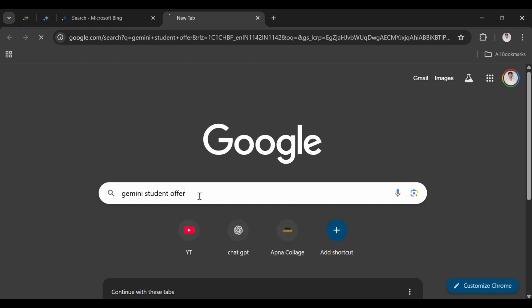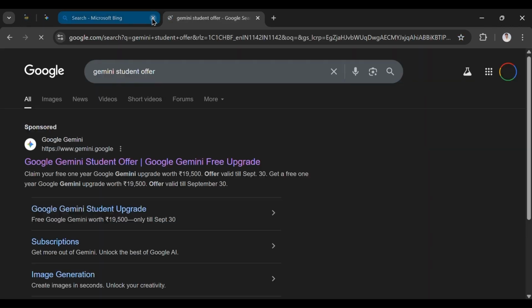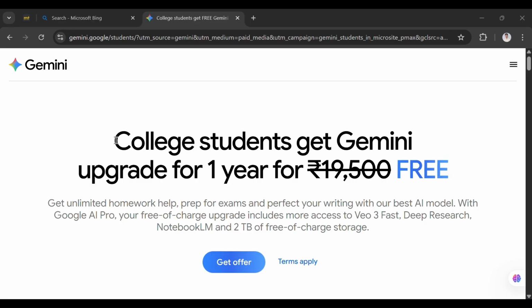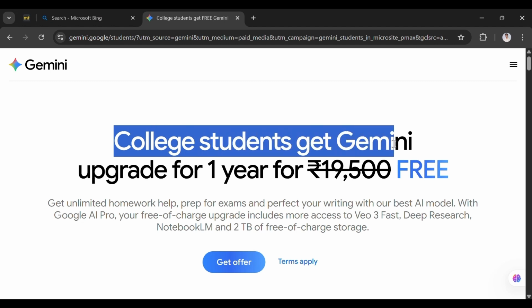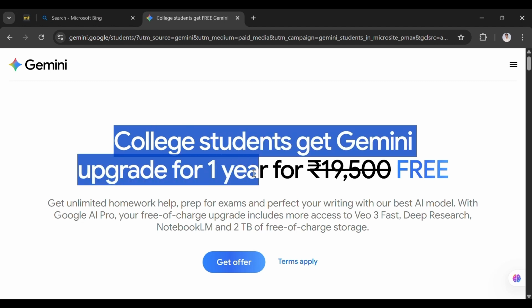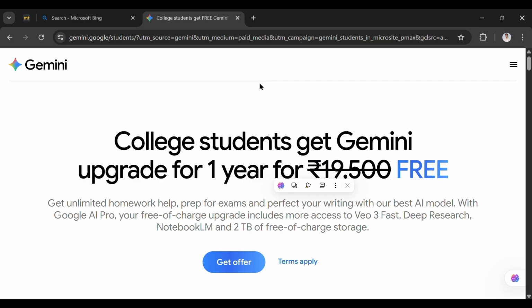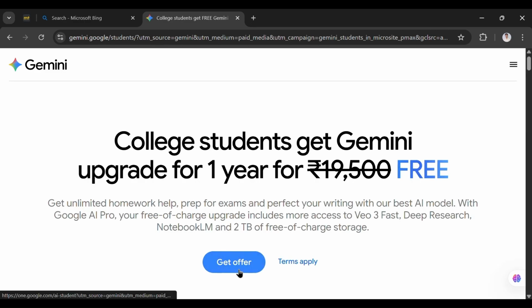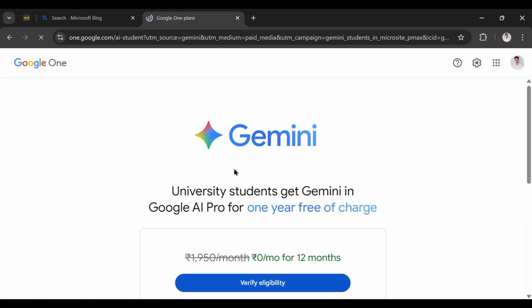After entering, you are on this page. Click on the first link, Google Gemini student offer. You can verify here that college students get a Gemini upgrade for 1 year for free. Now on this page, click on the button Get offer.